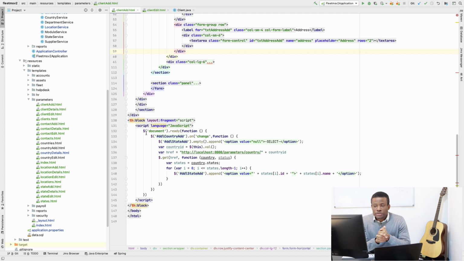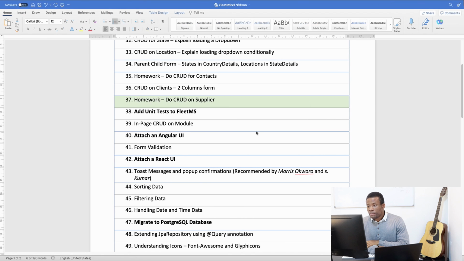So as usual, we are going to continue from where we stopped. And where did we stop? I think we are now going to continue from part 97 that says homework, do CRUD on supplier.